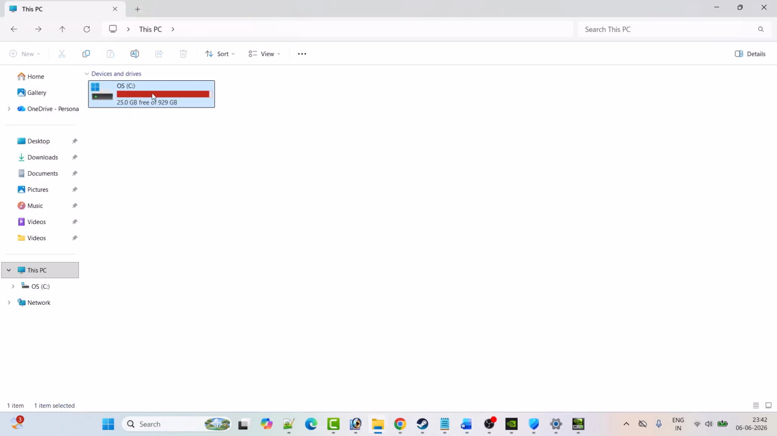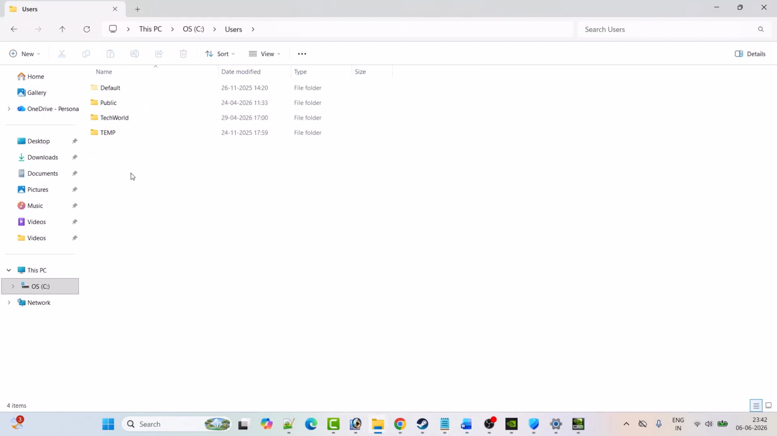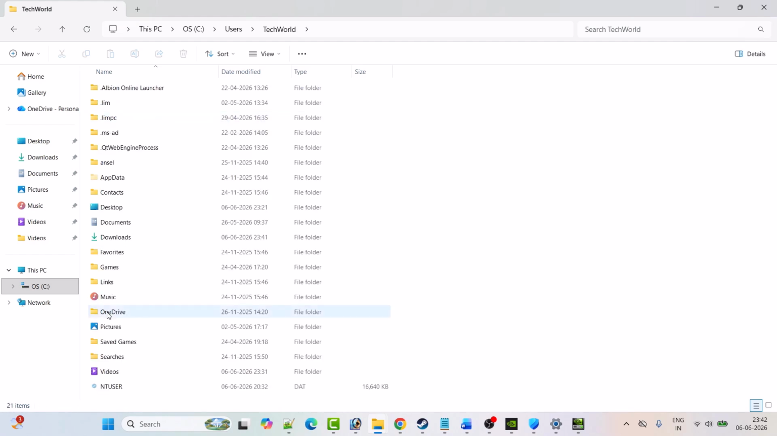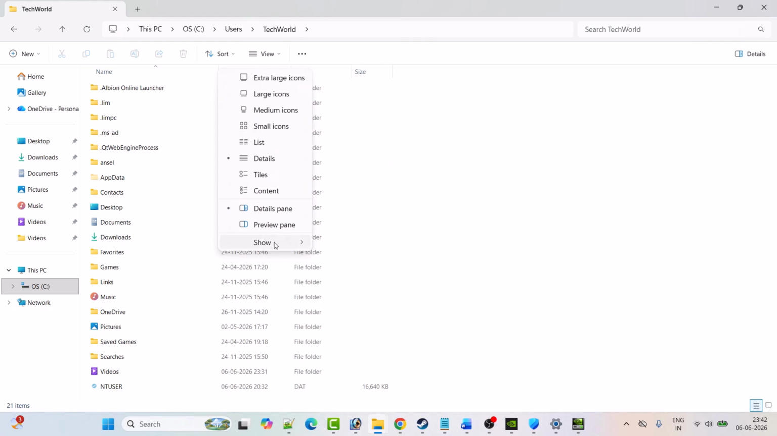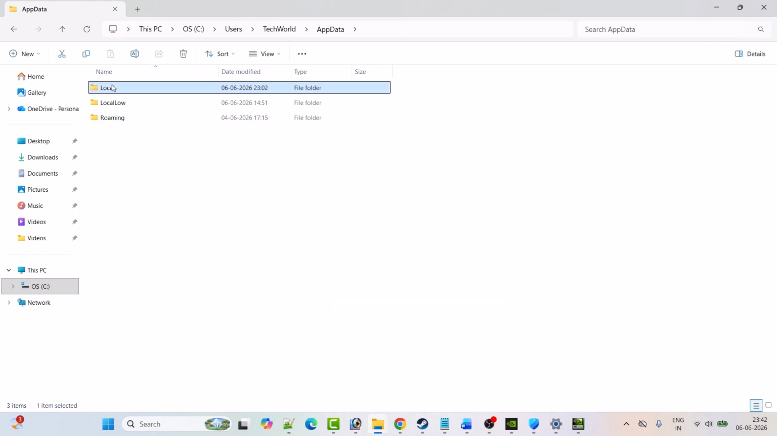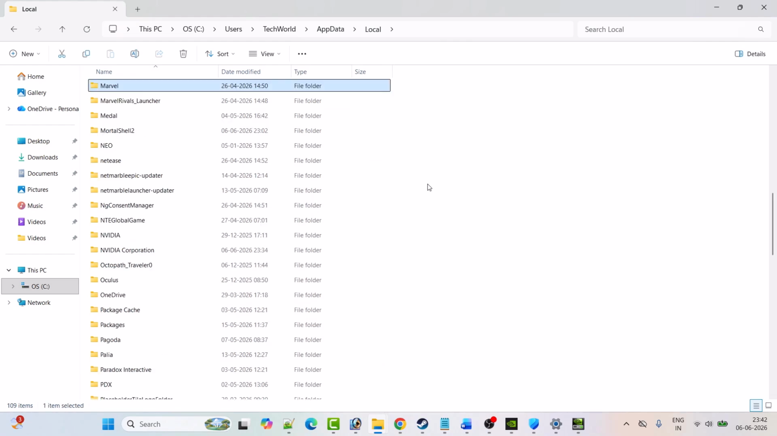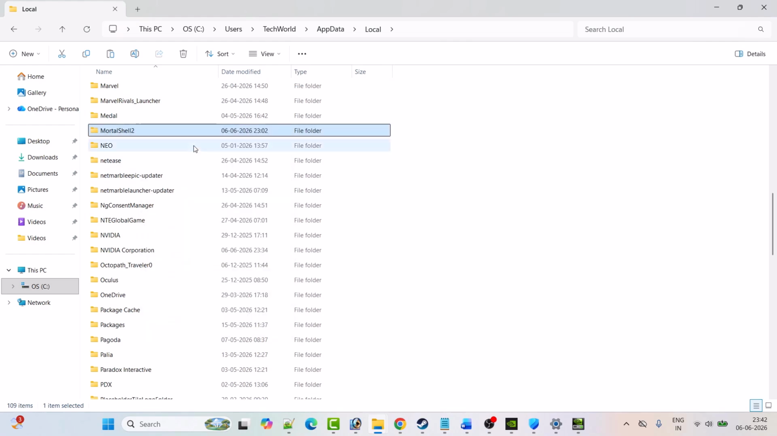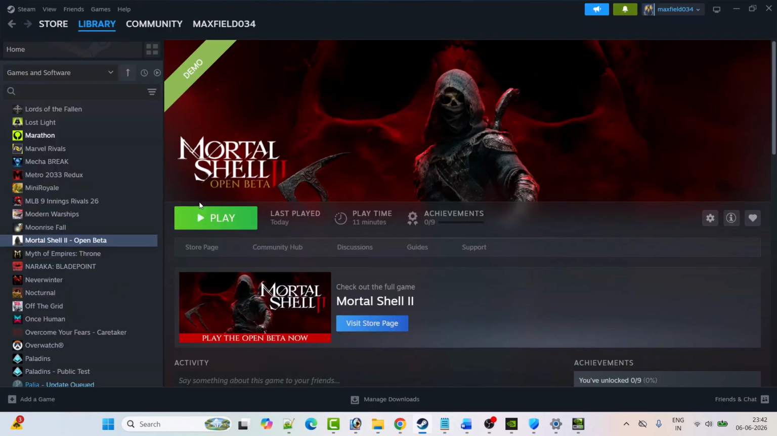Open File Explorer, open C drive, open users folder, open your username folder, open AppData folder. If you don't see AppData folder over here, then click on this View, and check mark hidden items. Then open AppData folder, open Local folder, and here look for Mortal Kombat 2 folder. Here it is. First right click on it and then copy it. Then go to desktop and paste it to keep the backup of this folder. After keeping the backup, right click on it and then select delete to delete it, and then you can go ahead, launch the game and check.